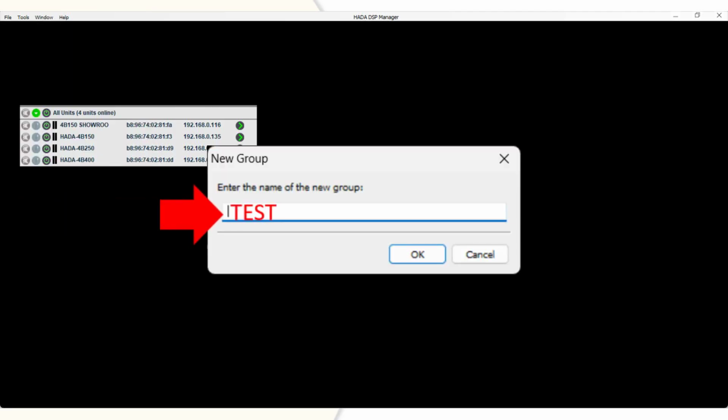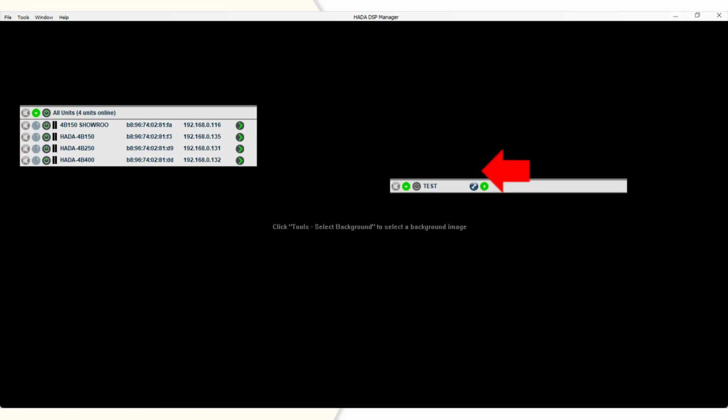Name the group in this window. In our case it will be Test. A group will be created. Click on the Tool button to configure it.